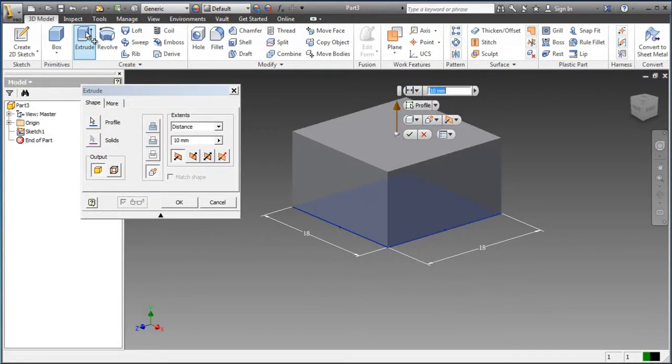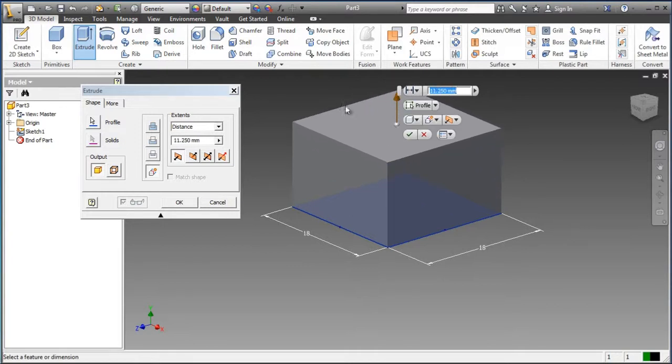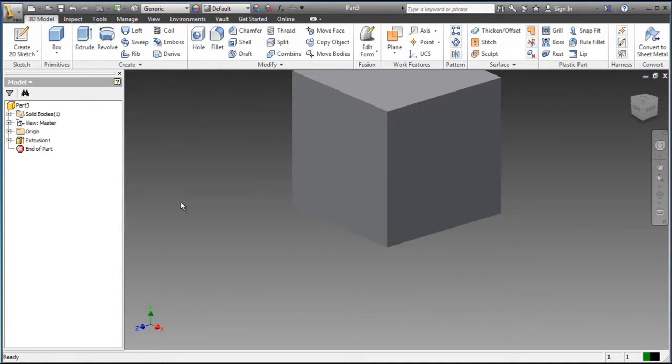If we click on extrude, the extrude tool automatically recognises the square and it defaults to a 10 millimeters extrude. Now we can pick this arrow in the middle and drag it up and down if we want to extrude it, or we can either in this window or in this window type in the size that we want. Now in this case we've got 18 millimeter sides, so obviously we want it to be 18 millimeters high. If we are happy with that, we click OK and we have drawn the 18 millimeter cube.